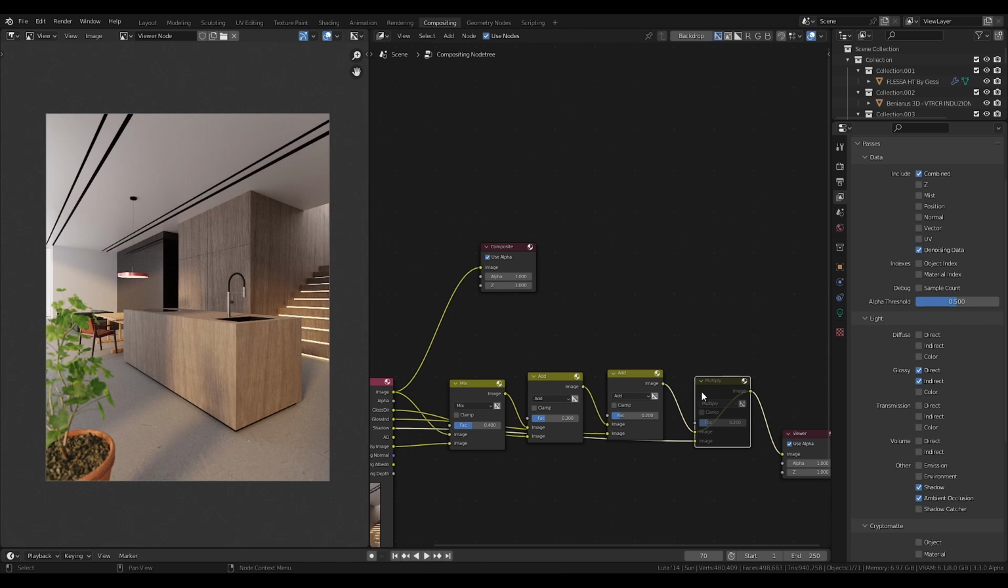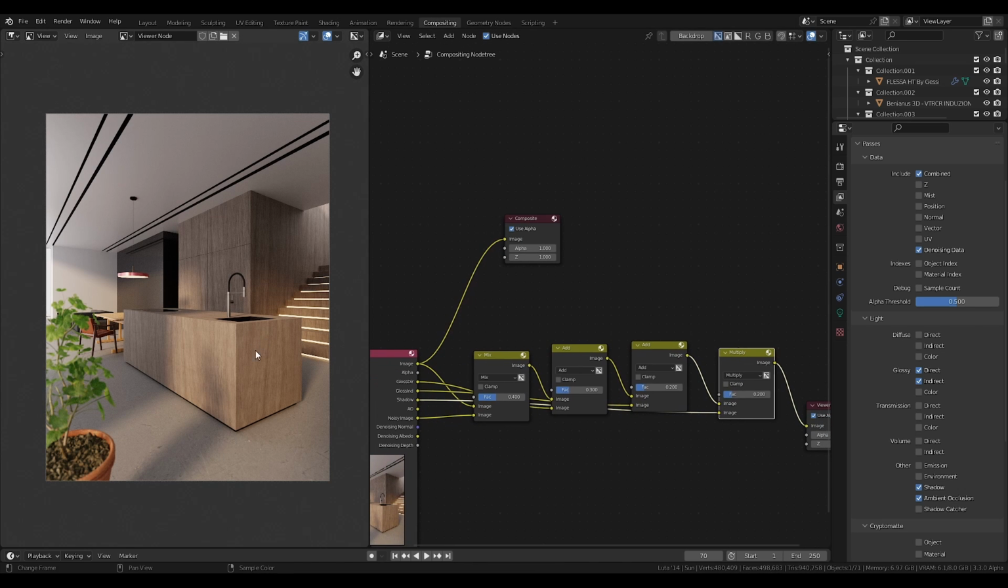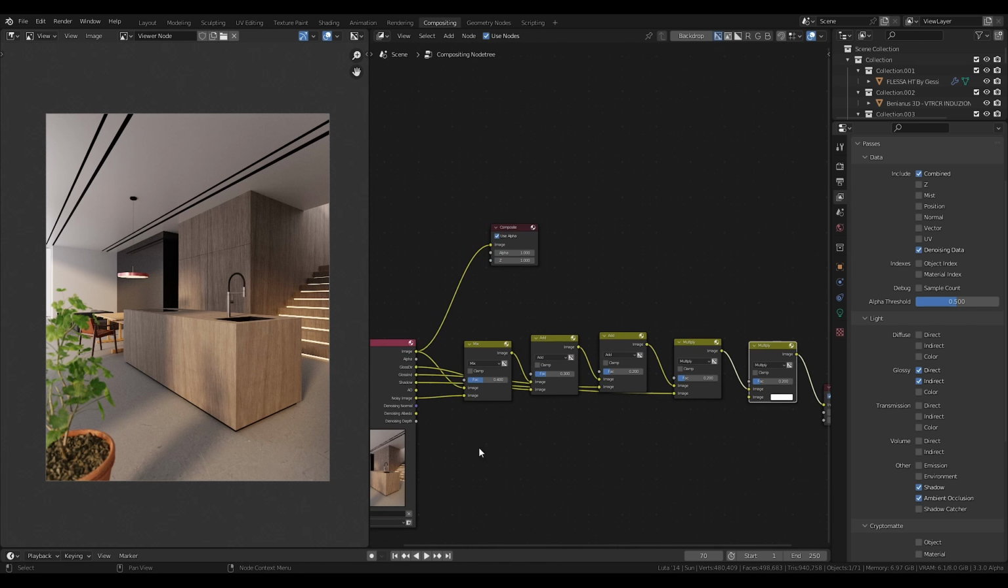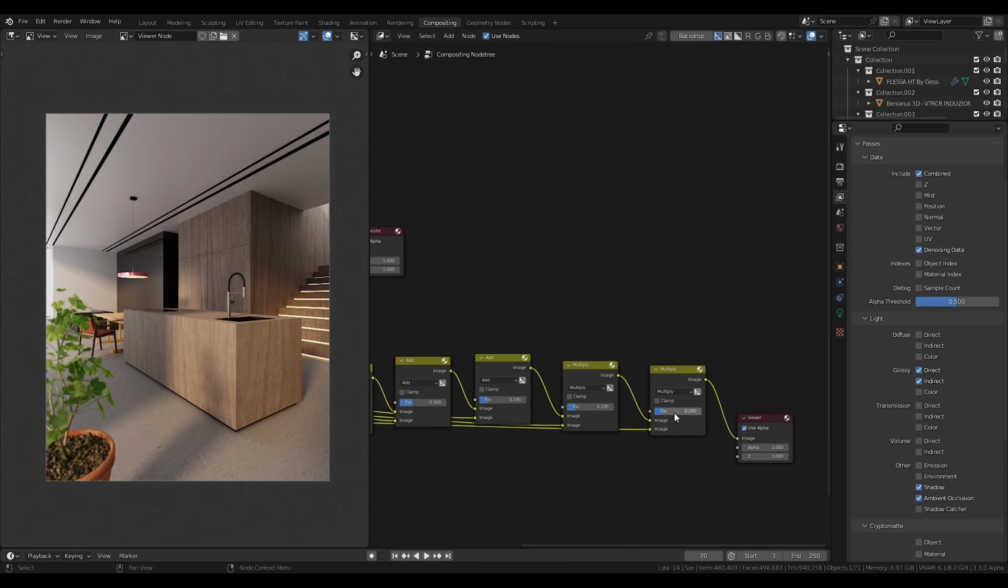If I mute this and unmute it, you can see the difference, that my scene will be a little bit contrasty. I need to add the ambient occlusion node also, like this, drag and plug here and increase it to 0.3, and you see here that I have shadow depth in these edges.